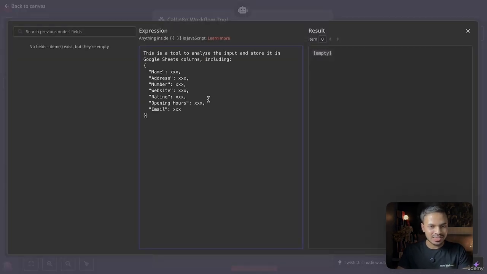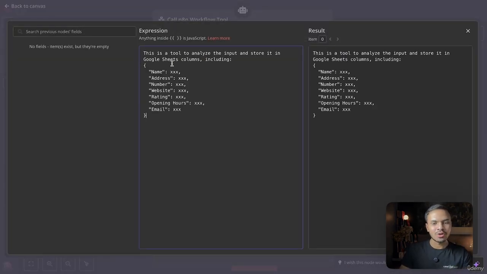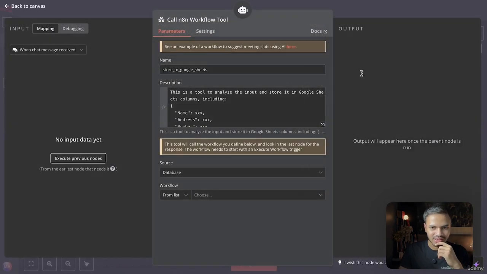So let us open this and we can say this is the tool to analyze the input and store it in Google Sheet columns. We need to define the headers. The headers are name, address, number, website, rating, opening hours, and email address if any. If the email address is not present, it will say NA. Yeah, and we need to connect another workflow that we will create right now.